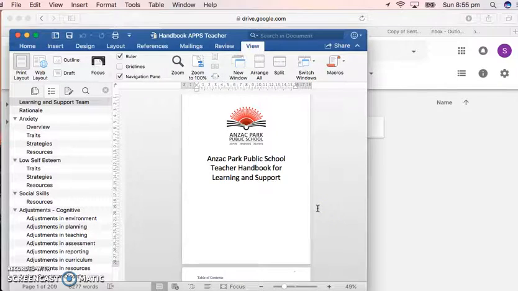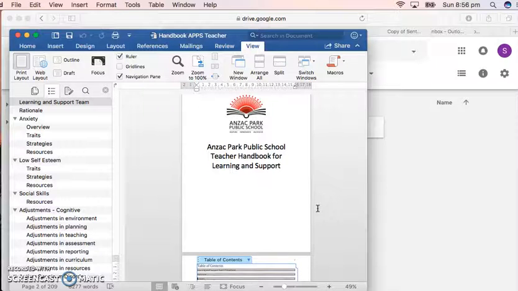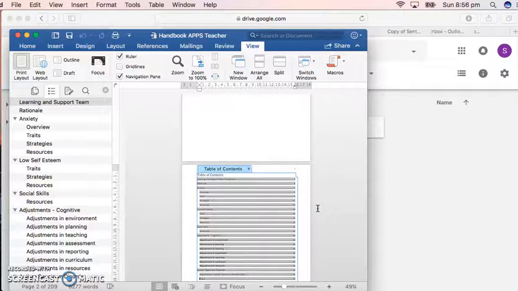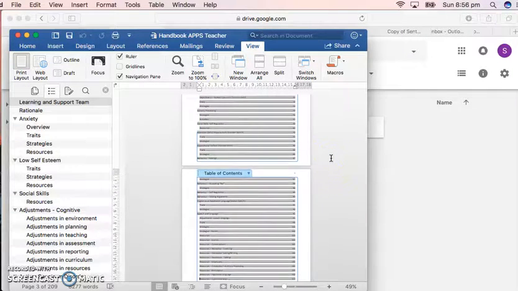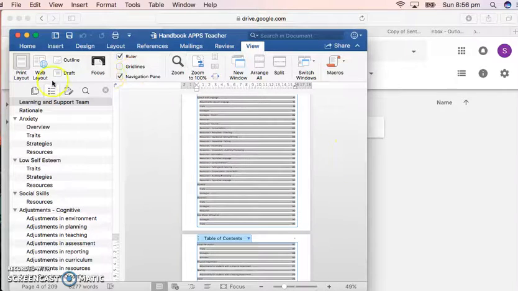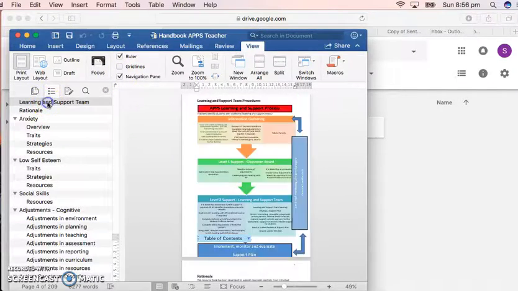I've used some resources I've had from other learning and support teachers, and I've tried to compile them together, but I'm also looking towards updating this book with some other resources from people nearby. I've done a table of contents which might help, but I think the best way to navigate through this document, because it is 209 pages long, is to have a look up. You go to View and then you go to Navigation pane, and along the side here you can go straight to, so here's our learning and support team procedures.